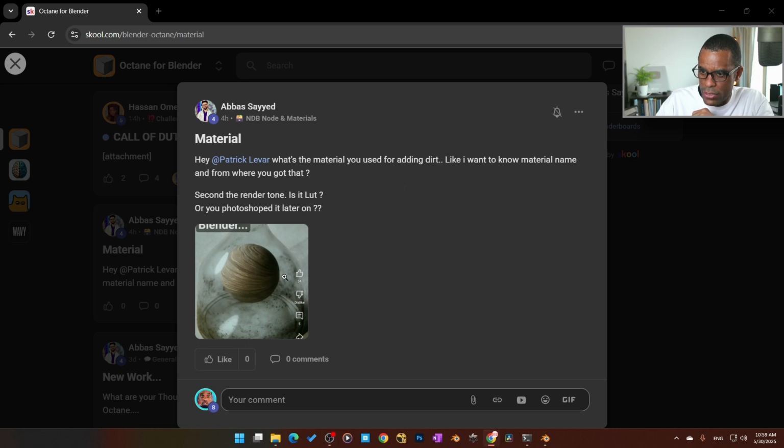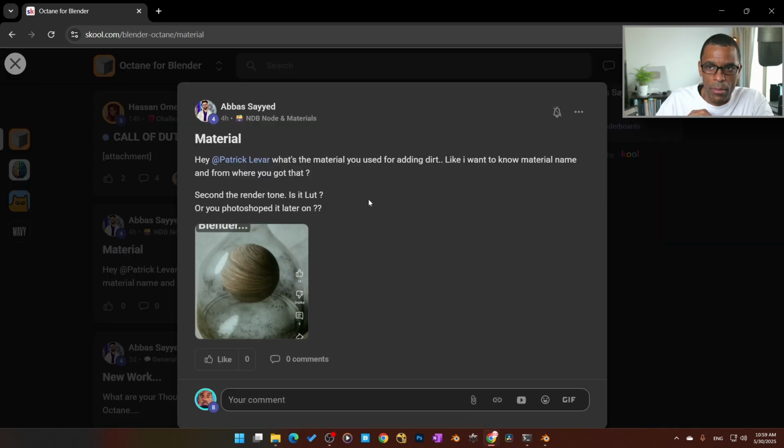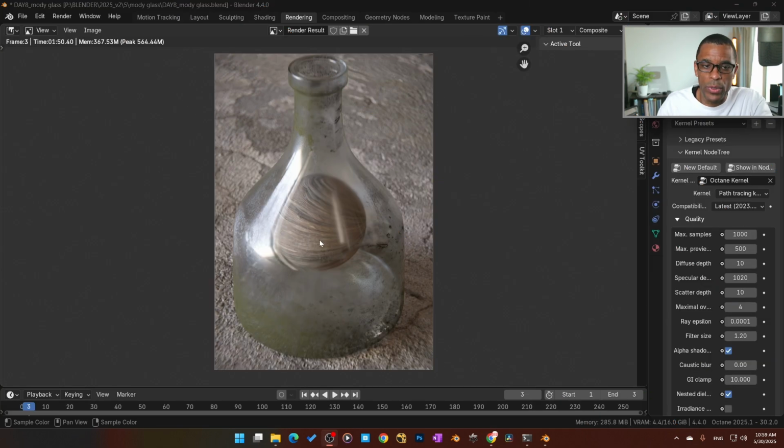Hey Patrick, I would like to know the name of the material that you've got there that you use for adding dirt. Believe it or not, it's just a gradient map. It's a gradient map. I'll break down the file for you. Check it out. I actually just went back and found that file.